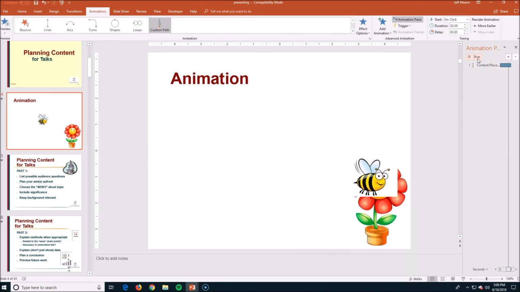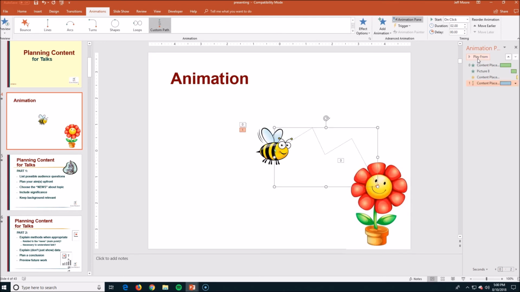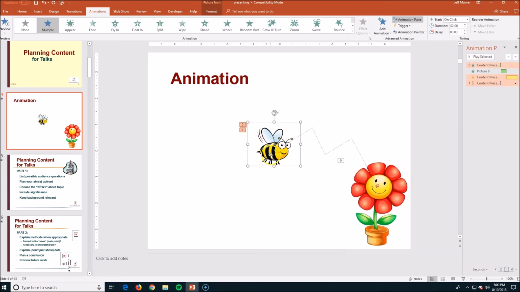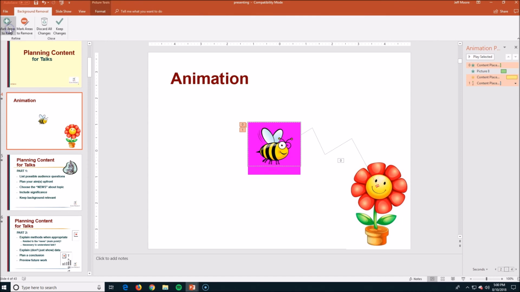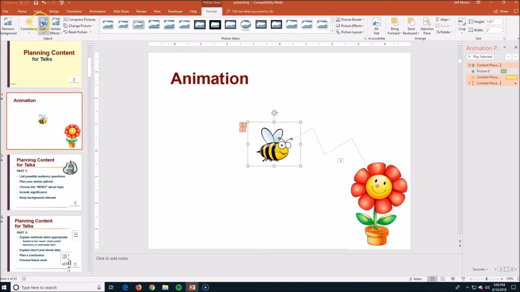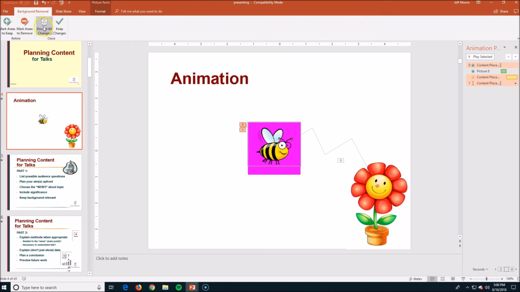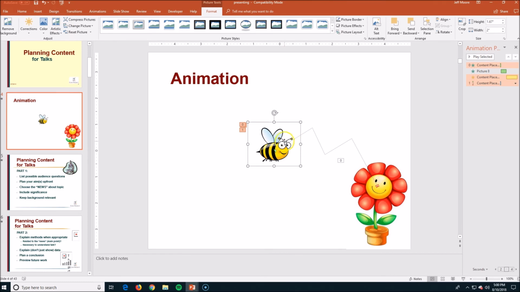When I do this, let's come back here, let's play this. You can see now that my bee is landing on top of the flower, but he's also got some background on him. So let's click on the bee again. We have our contextual menu. Going to go to Format, and let's remove the background on our bee. Remember, anything in purple is not going to show up, so this eye is going to be a small problem for us here. So let's mark an area to keep. This eye right here. There we go. That looks pretty good. So now I'm going to keep my changes.